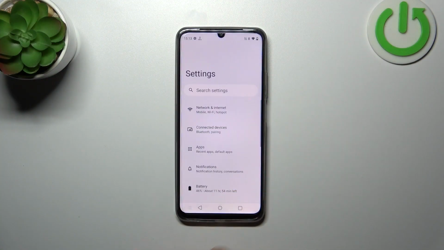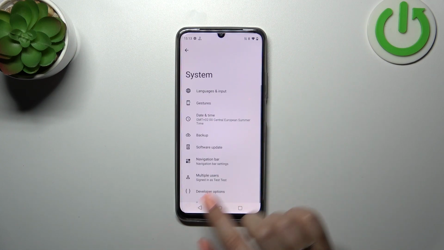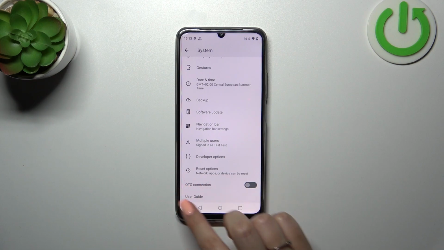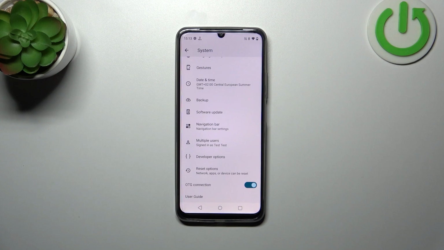So first of all, let's enter the settings and then scroll down to the very bottom to find the system. Now let's scroll down again, and as you can see right here we've got the OTG connection, so let's tap on the switcher in order to activate it.